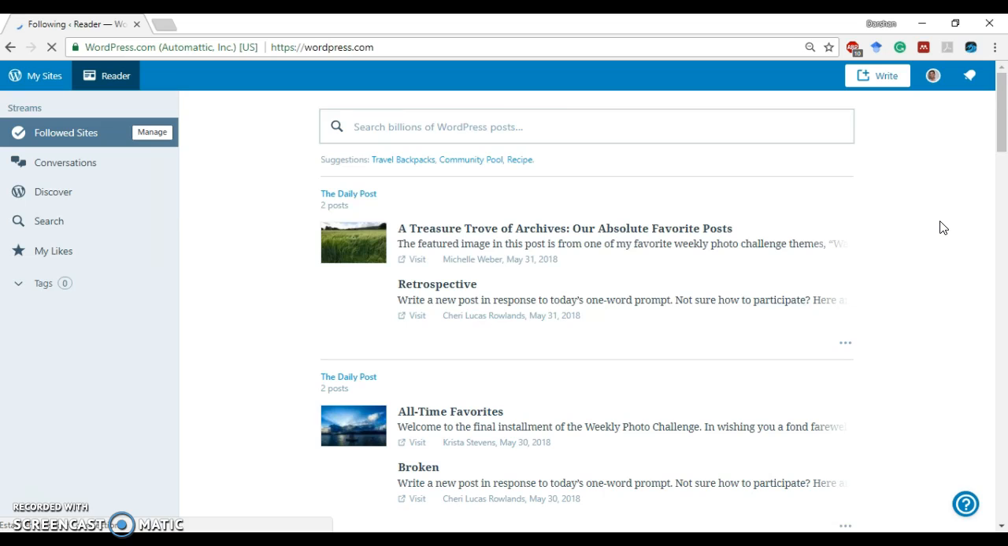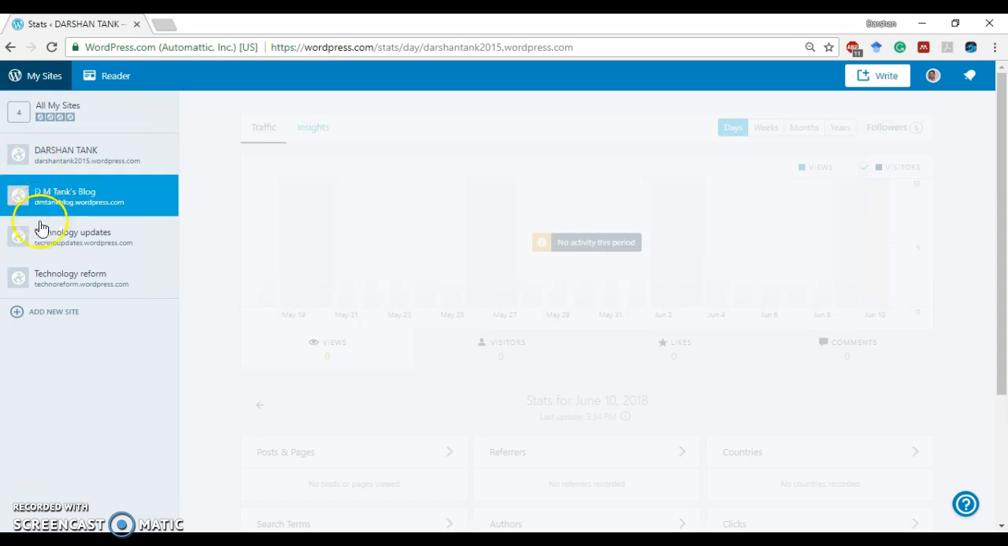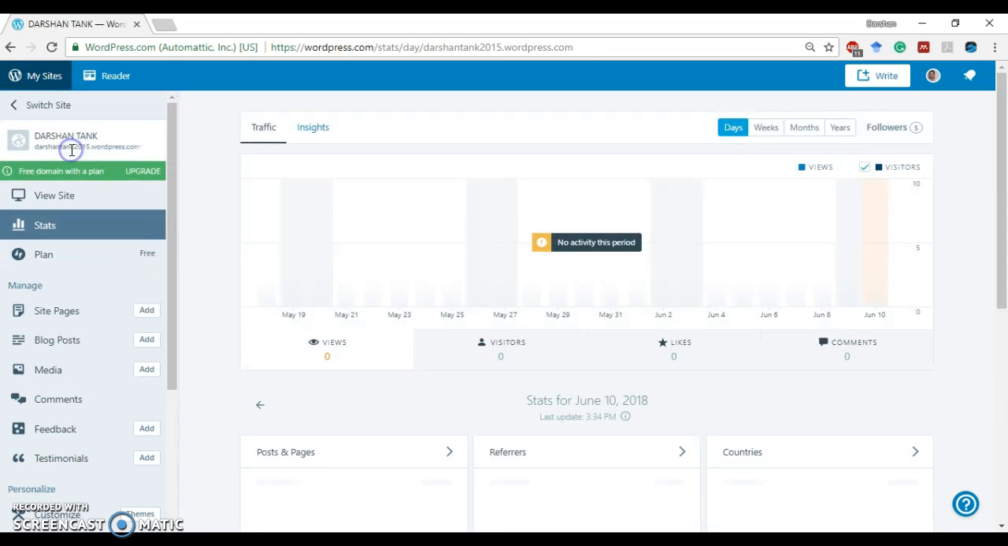Once you log in to your WordPress account, it will open such type of window. Press the My Sites button. The left portion is known as your dashboard. Select the WordPress website that you want to customize from here. You can switch your WordPress sites from here. Select the one which you want to customize.